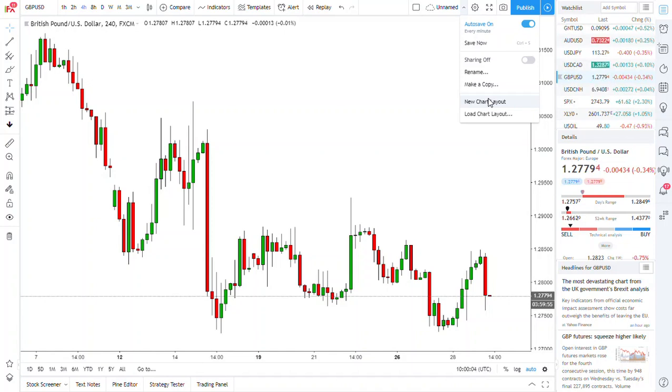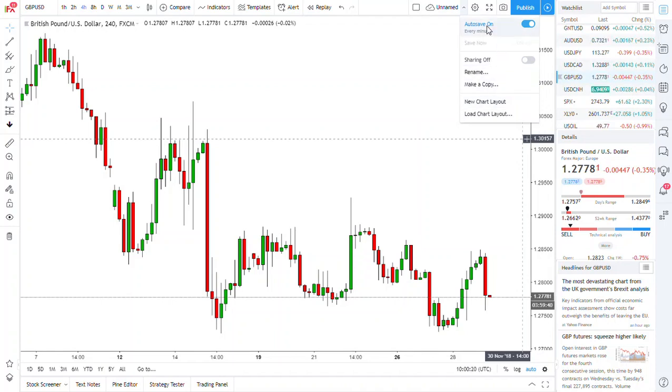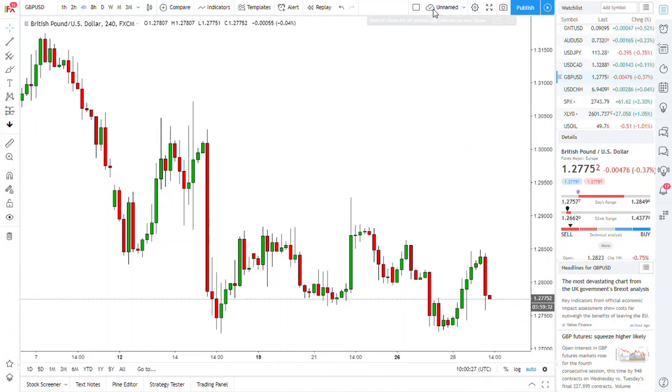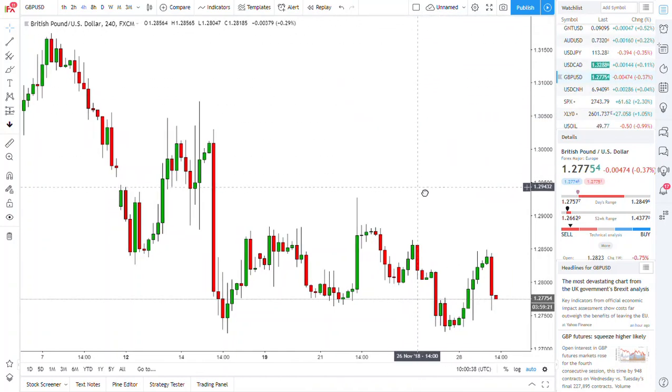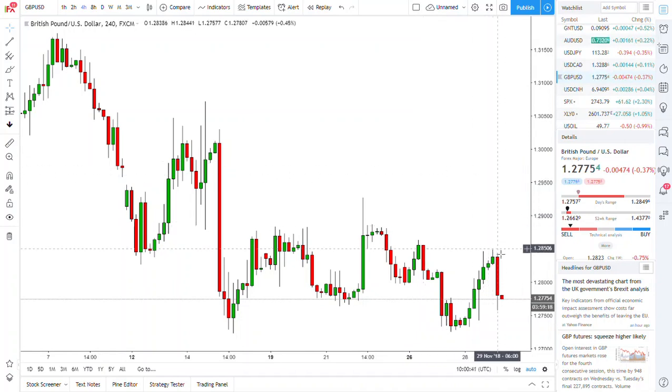Some people just use the same. It's not completely necessary to have a million different chart layouts, but personal preference. So then here you've got all your other options, whether you want to load a different chart layout, rename, etc. Autosave, I keep that on. However, if you do make a change and it hasn't saved, just click this little cloud up here to save, or as it says there, Control S, and you want to see that little tick. Otherwise, the next time you log in, your changes might not be saved.